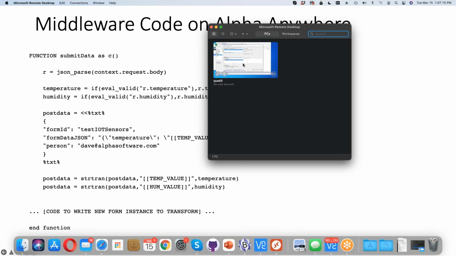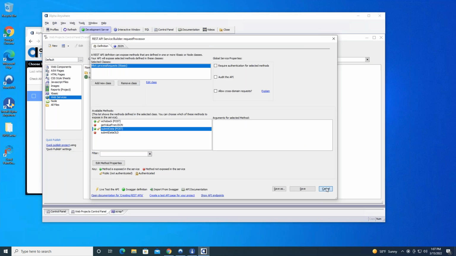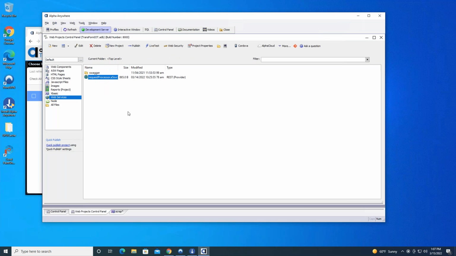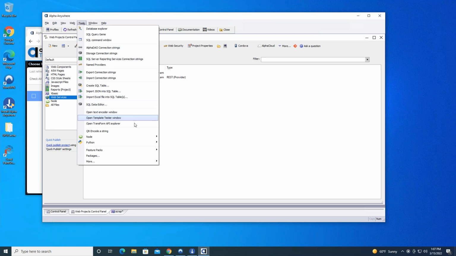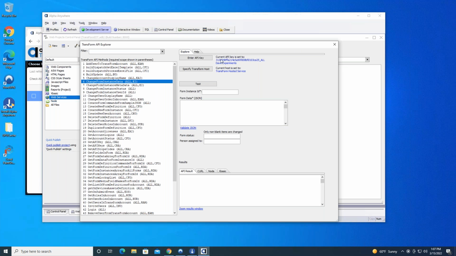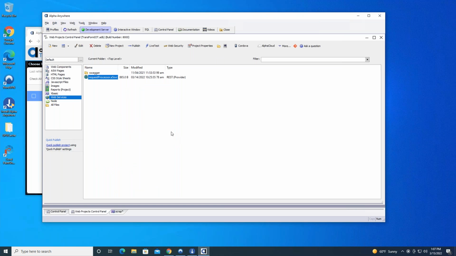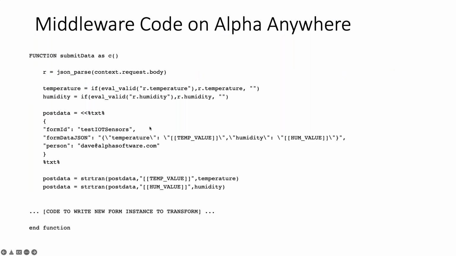Let's pop over here to one of my Windows machines. Okay, we'll cancel out of that. And we're going to go ahead and show you Tools, Alpha TransForm API Explorer. This is in Alpha Anywhere, which you can download for free of charge, the Community Edition. And in that, you've got the ability to use any one of these functions and sort of build them out in this interface and use the API results. I've covered this in other things before, but I'm just going to point out where it is. All right, so I've closed that down. Great. Let's go back to the presentation.